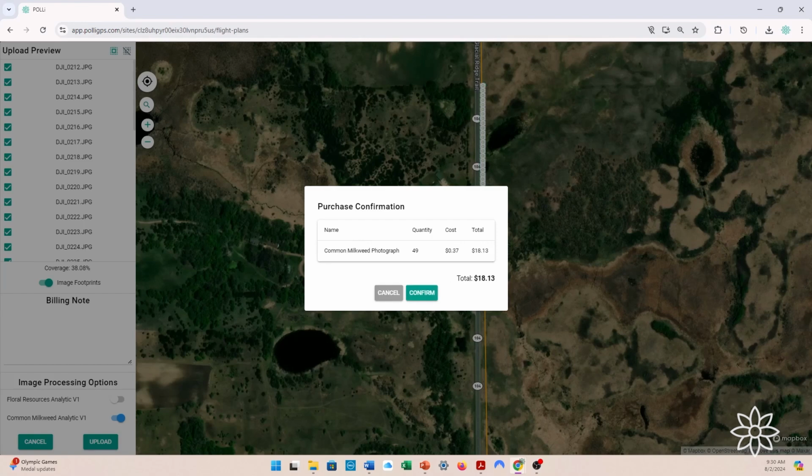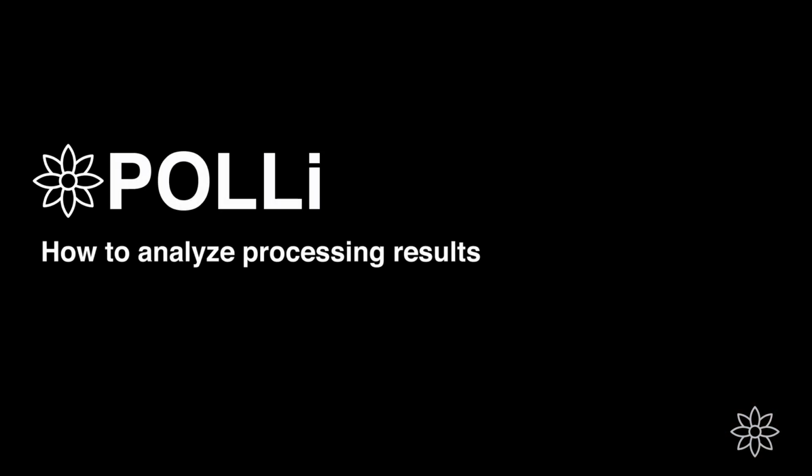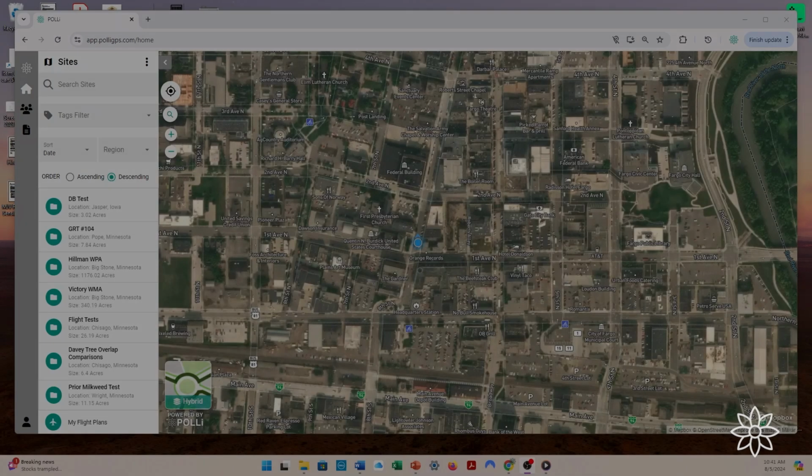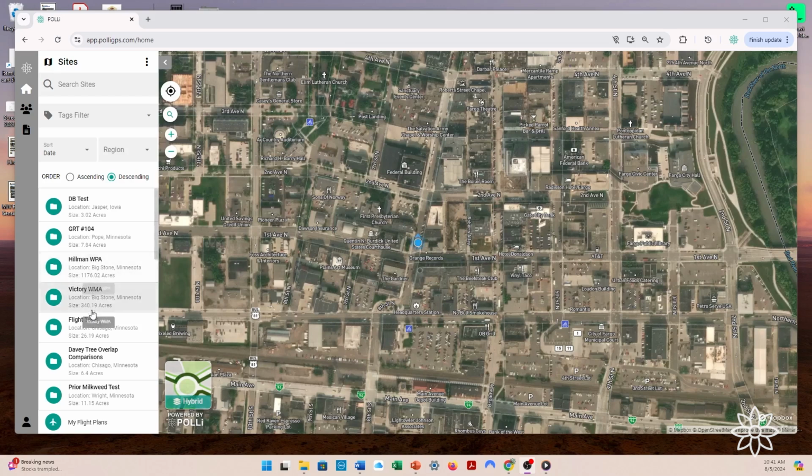It should be noted that once the data uploads, it will automatically start the milkweed analytic. And when the processing is complete, it will be back in your account. The data has already been sent back. It's been processed, and it's back in our account.